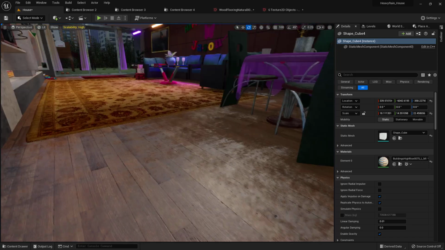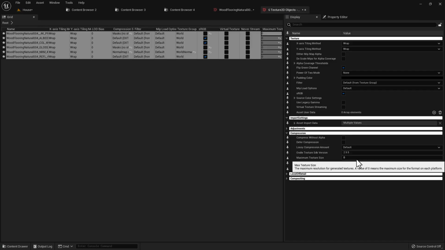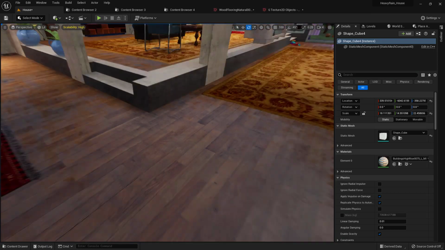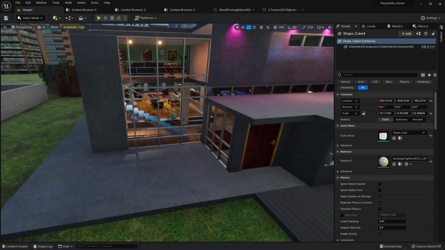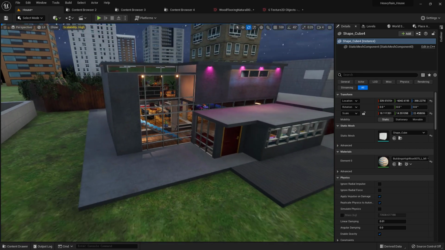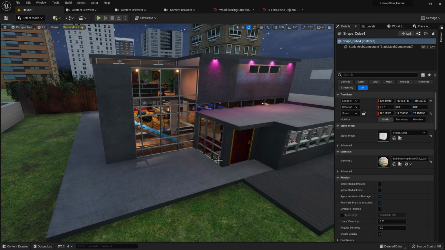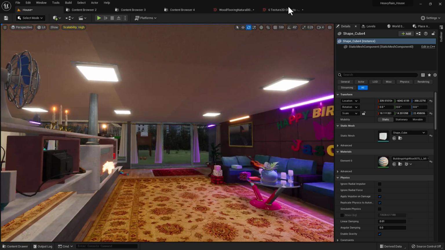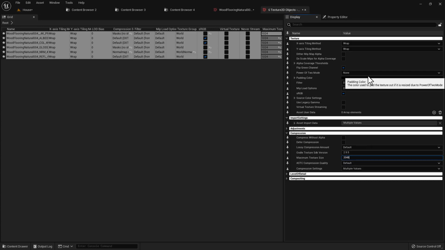Do you see? Okay, let's go, for example, to 124, and this is the result. So when we have MIPS, when we get far, our game engine automatically handles it, and we are good to go. So let me set it back to 248.